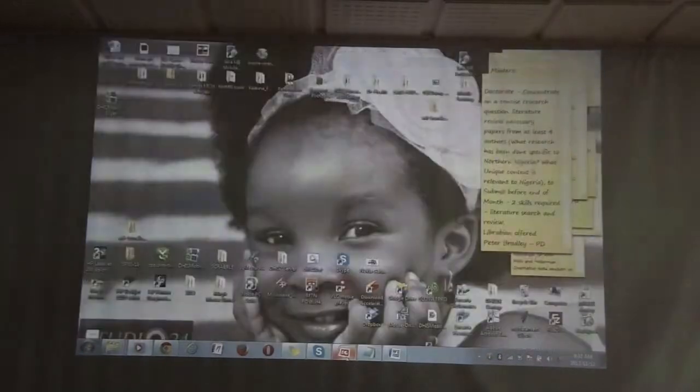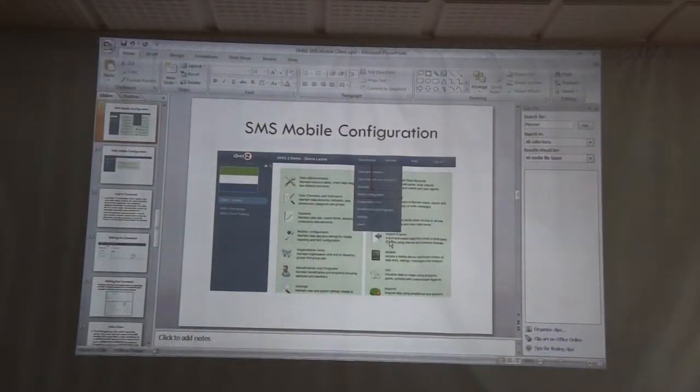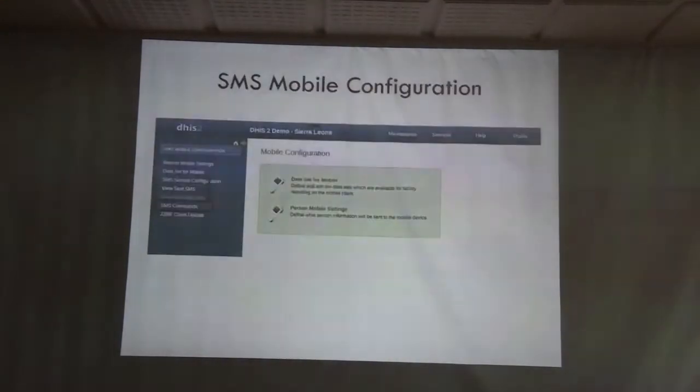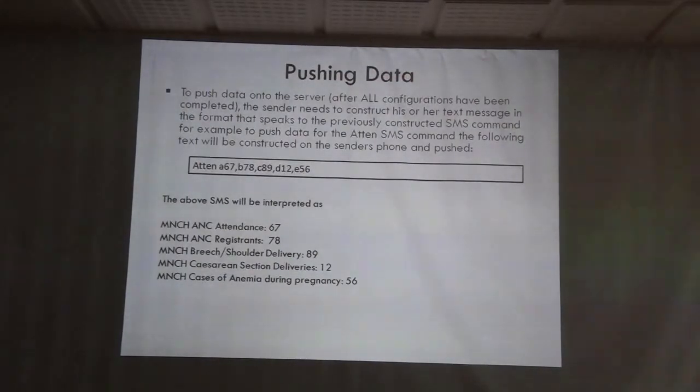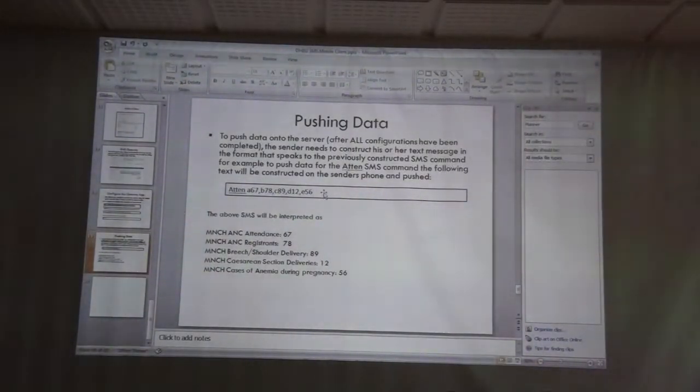For instance, in this SMS here, if it was a Boolean, it would be like this. If you want yes or no answers, you say A dot Y, B dot N, C dot Y, D dot Y. So this will now be interpreted as yes.